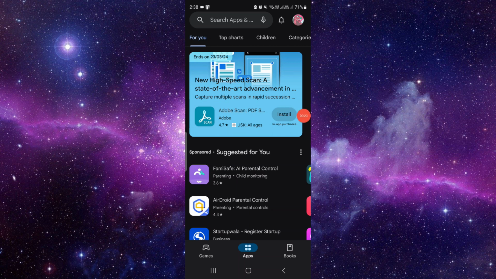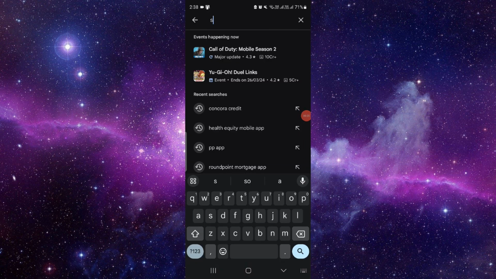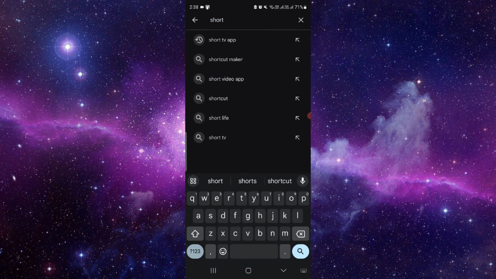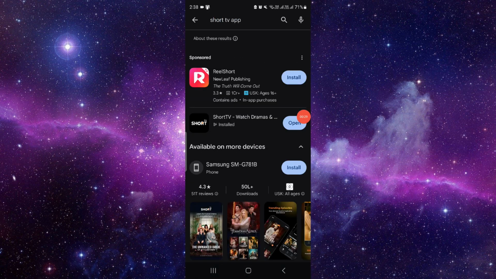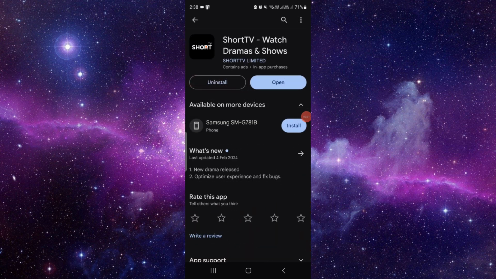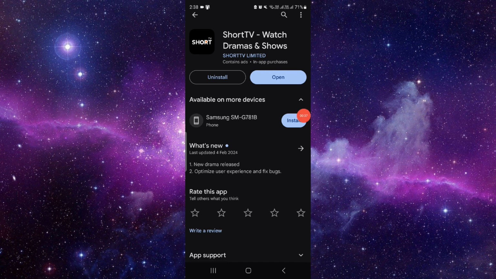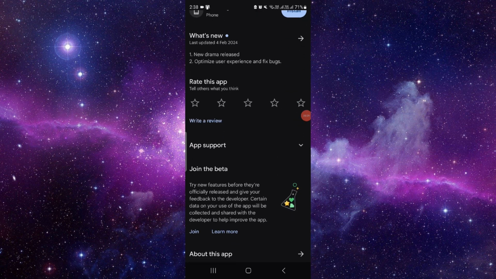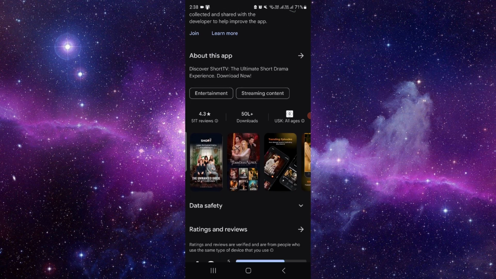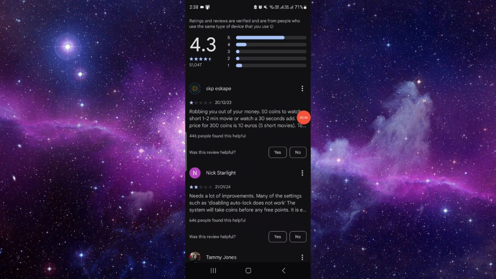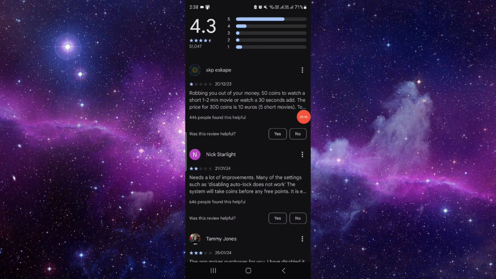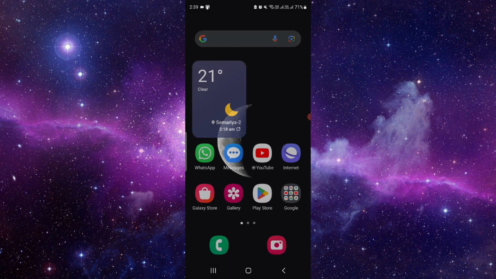Go to the search button on the left side and search for the ShortTV app. Okay, ShortTV app. Just click on it, and then click on the install button. It will automatically download and install the app. This way you can do it, and it's an easy way too. If you scroll down, you can also see the ratings of the app and other ratings by scrolling here. So it's basically a good app. You can use it.